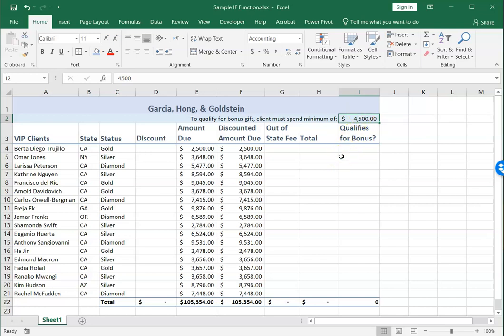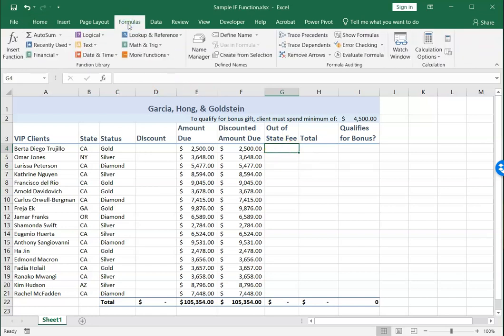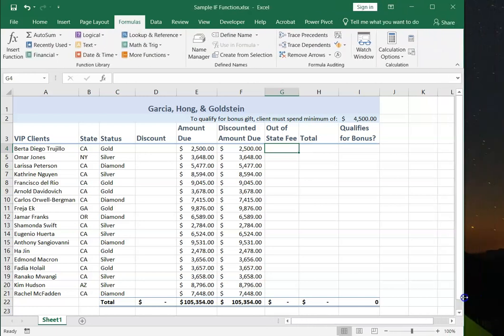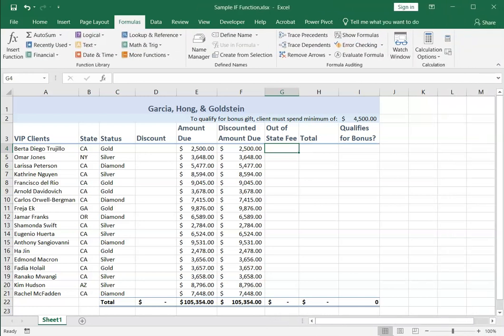So I want to start with my simplest if function here. I'm going to click on the out-of-state fee. I'd like to begin my formula here, so I'm going to head to the Formulas tab to open up the Formulas ribbon. And please note, if yours look a little different, it might be just because your window is sized differently. The icons do get bigger if your window is larger.